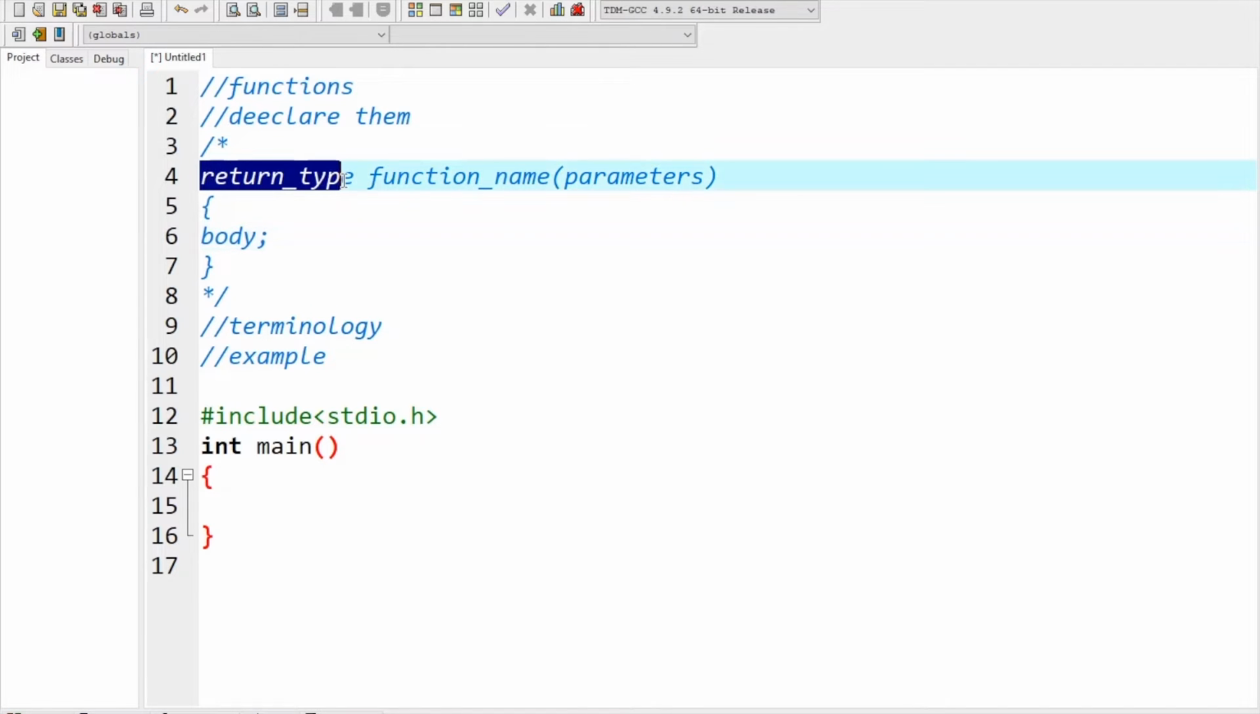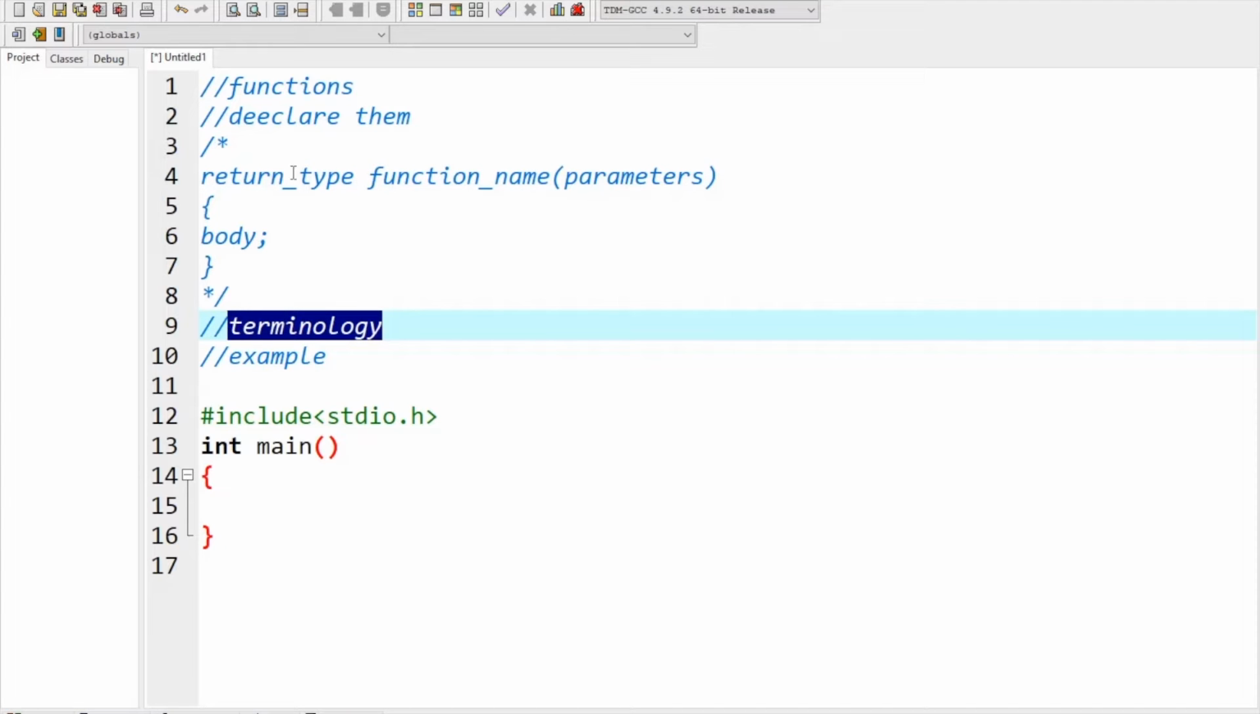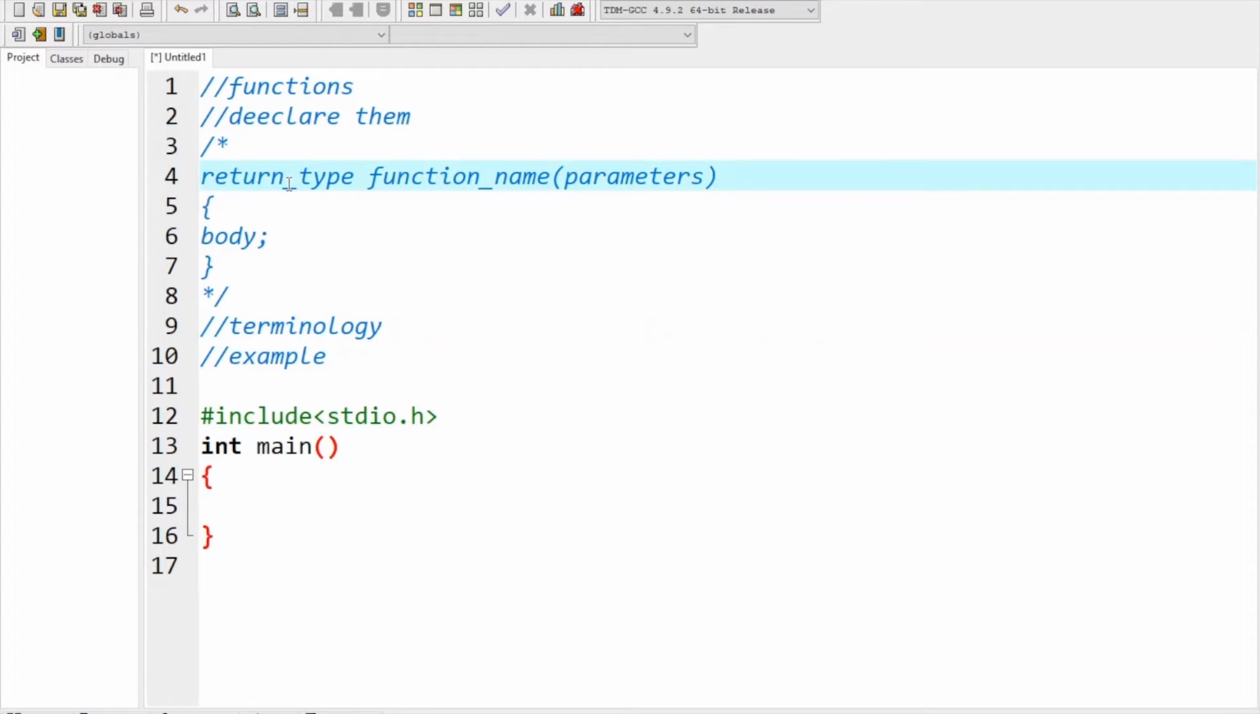So a function has a return type, a function name, and parameters. What is this terminology? Return type is nothing but what it returns. It may return an integer value, a character, a float value, a double; it can return anything. That type is called the return type, not the value. Int is a return type.